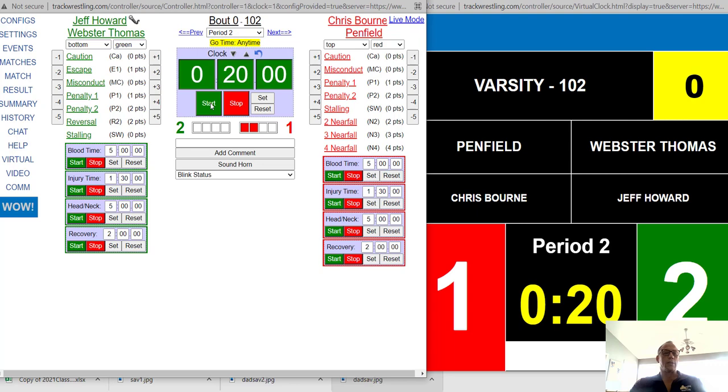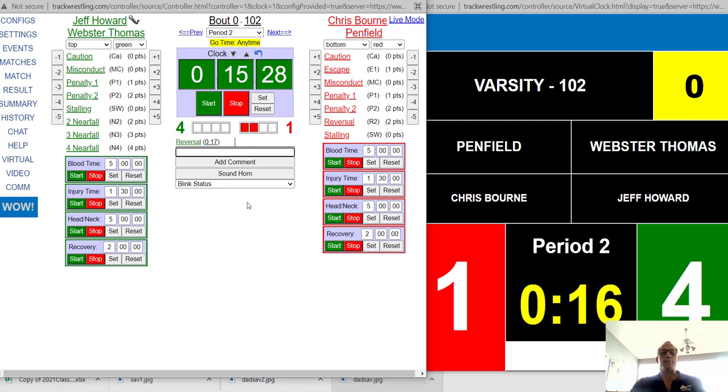So you can change everything right here. So let's say during the wrestling, green gets a reversal, and then while red is down, he gets called for stalling.